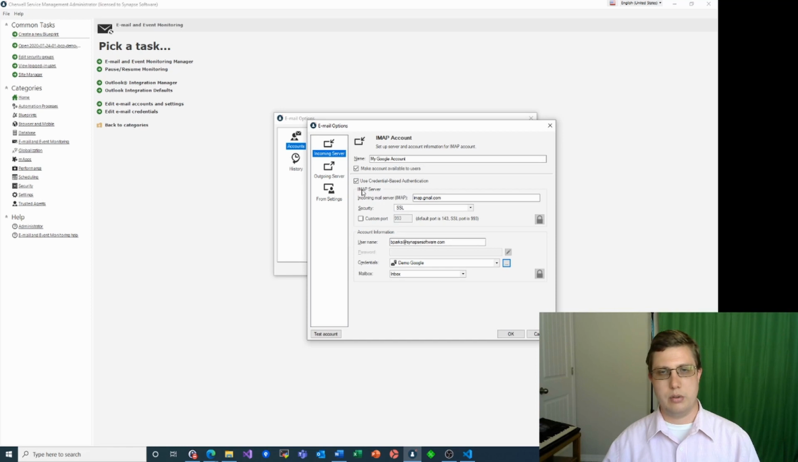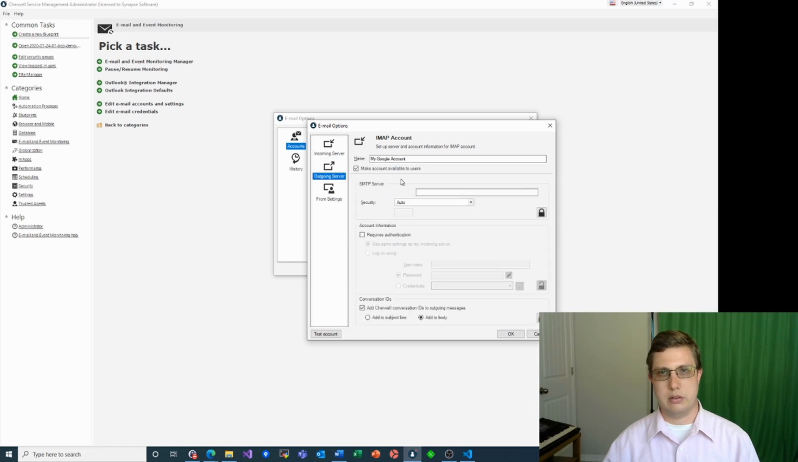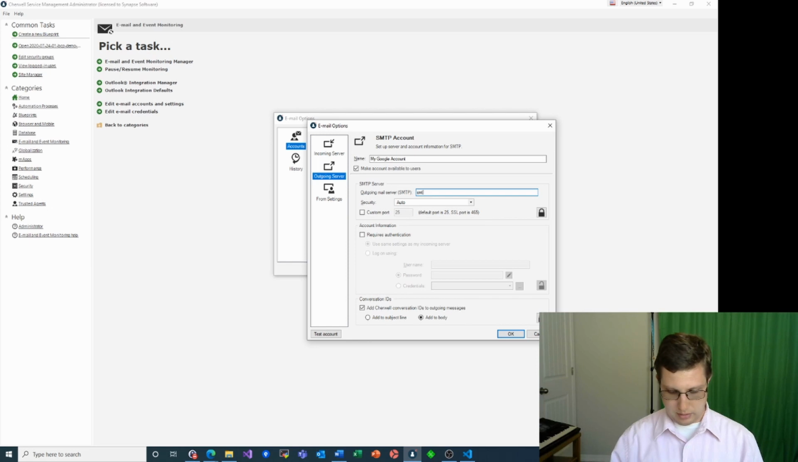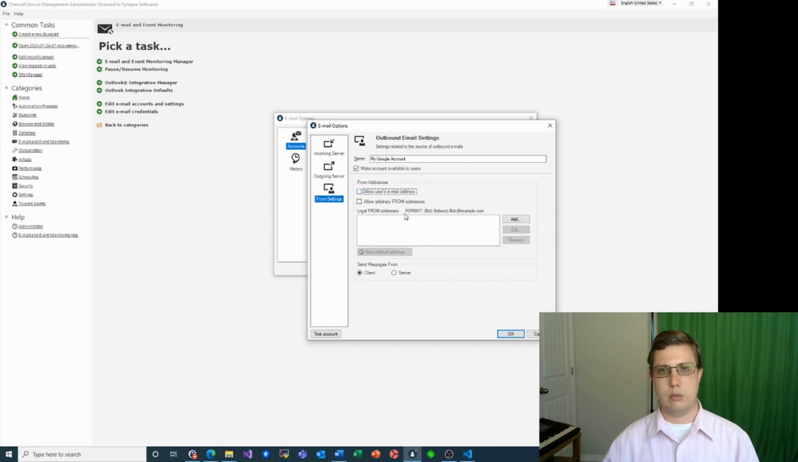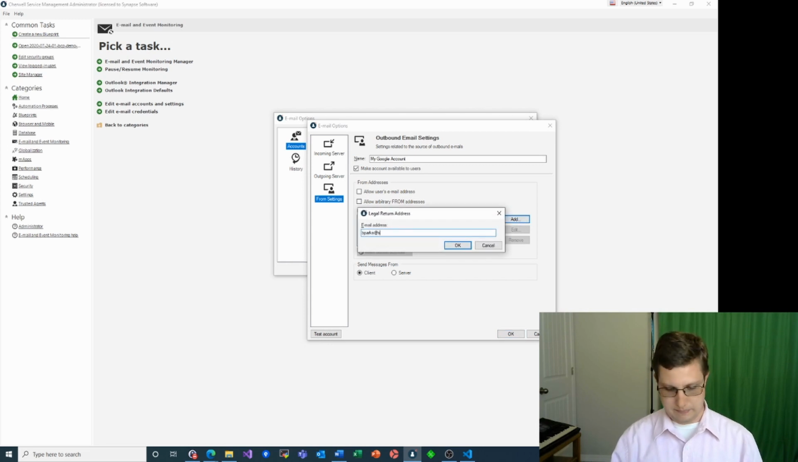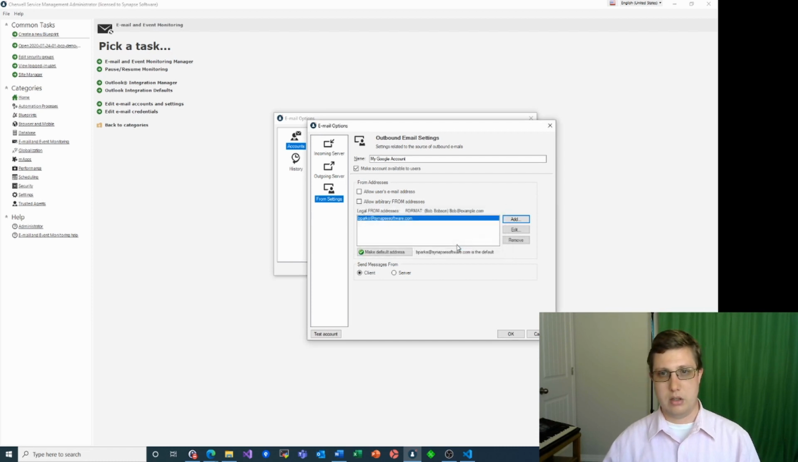Let's go back to Cherwell, configure our outgoing server, which is going to be smtp.gmail.com. Security is also going to be SSL, and the port 465 is correct. This does require authentication, and we should use the same settings as the incoming server. And just like with the Exchange server, we'll want to configure our from settings. So I'll add my email address here. Click OK. And now we're ready to test everything.